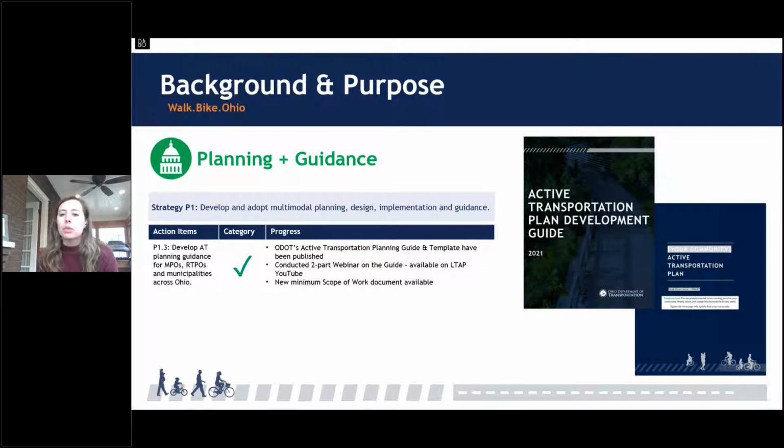So we heard that it was really important to provide local and regional partners with more resources and tools to better understand and document the unique needs of people walking and biking, and to be able to develop recommendations to meet those needs. So this guide and the accompanying template, which is the second image, can be utilized by any local government, any regional planning organization, or any other planning partners to document existing conditions, engage your community, and identify projects that will advance safe, convenient, and accessible transportation options.